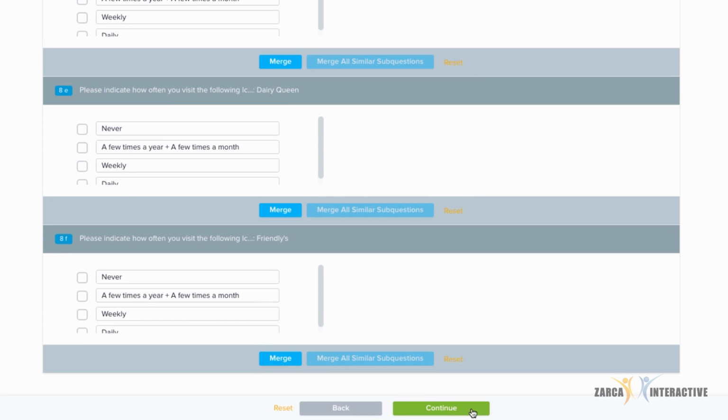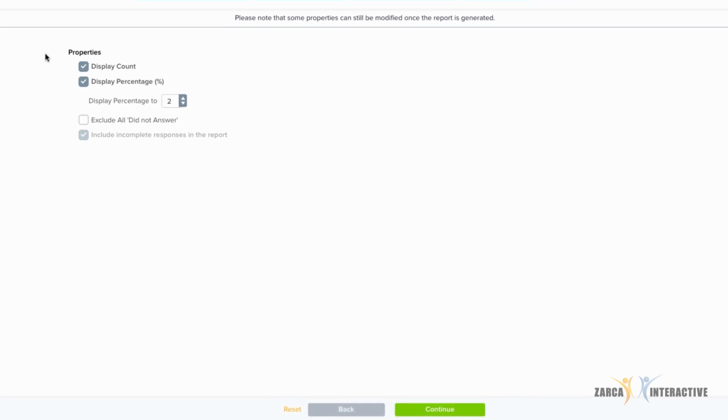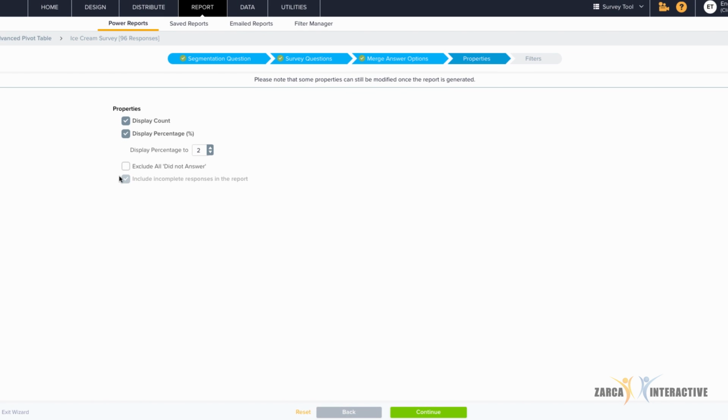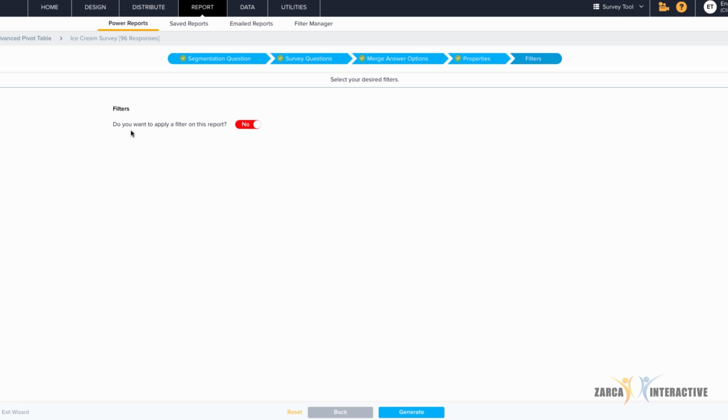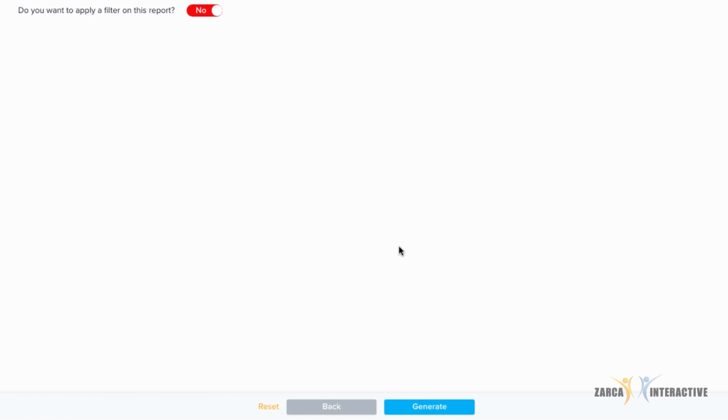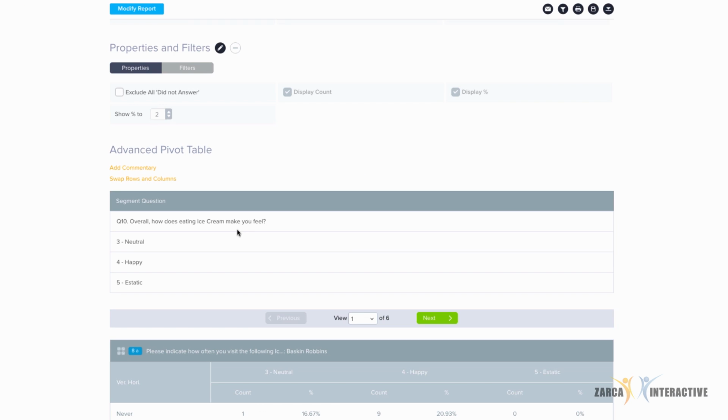Let's click Continue. Here we have the ability to modify properties of the report, such as the display of counts or percentages, or including or excluding responses. And our final step as we continue, if we had filters, we could apply them here. We don't have any filters at this time, so let's click Generate.